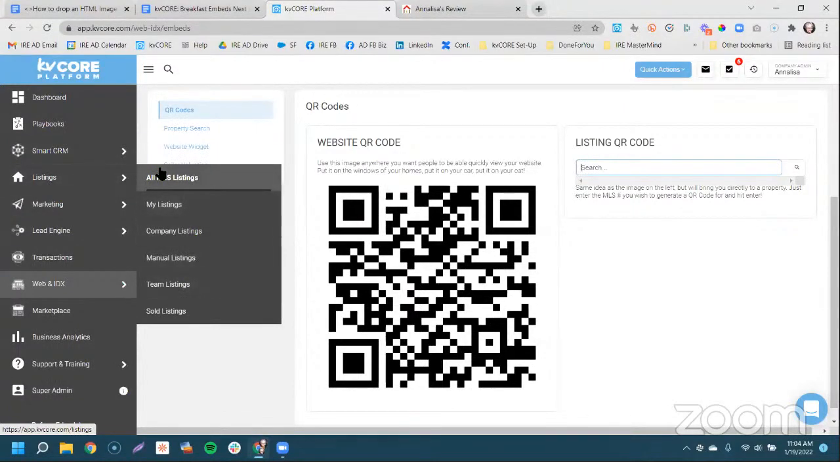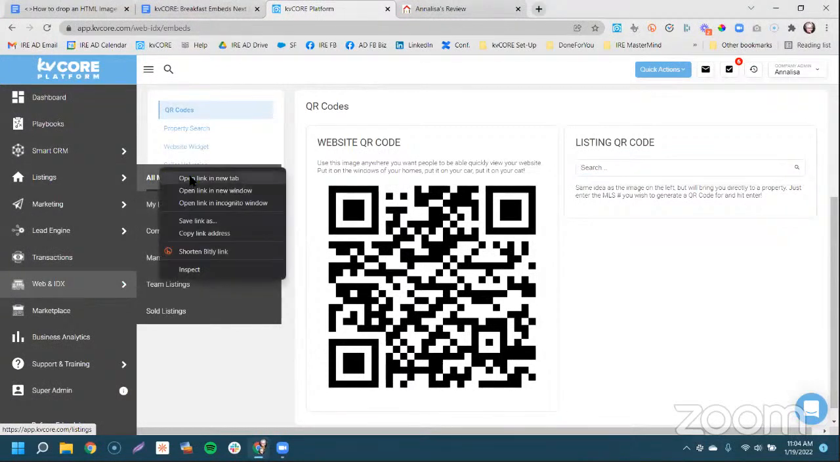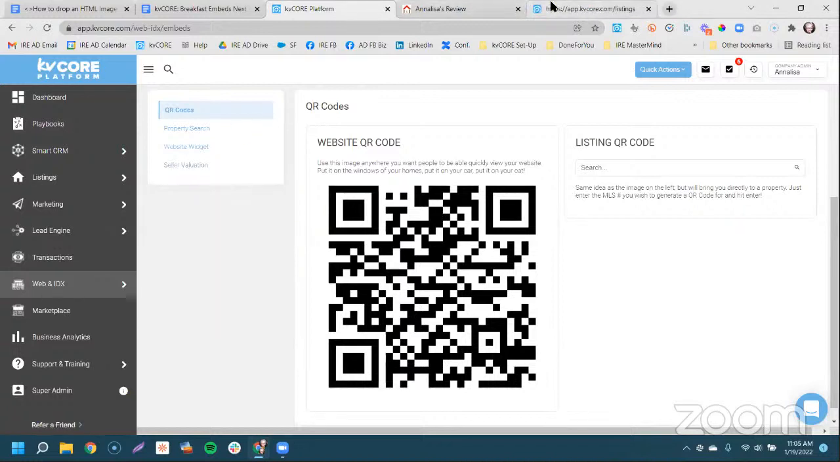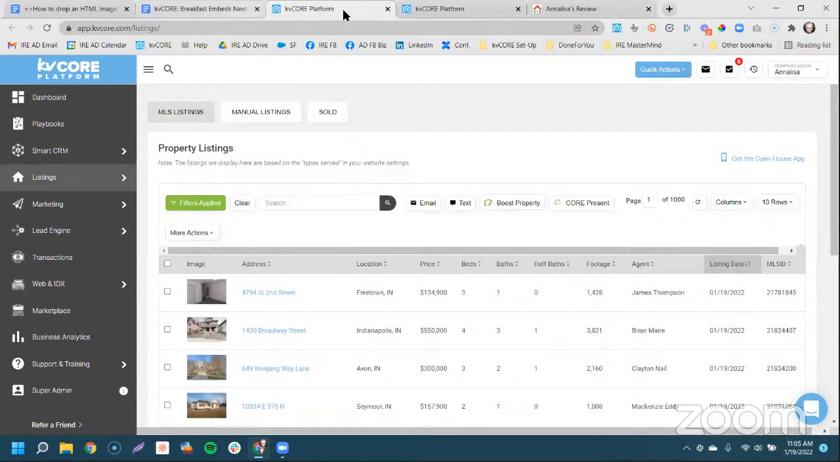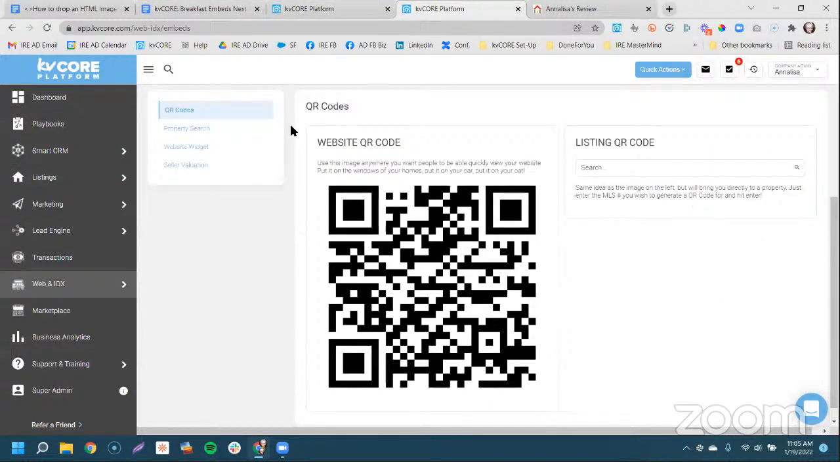So you can go to all MLS listings or any of those above. And then I usually right-click, open link in a new tab, and it's going to open up another tab for kvCORE for whatever you're seeking to find. That way I can have my listing tab open now and my QR code tab open.